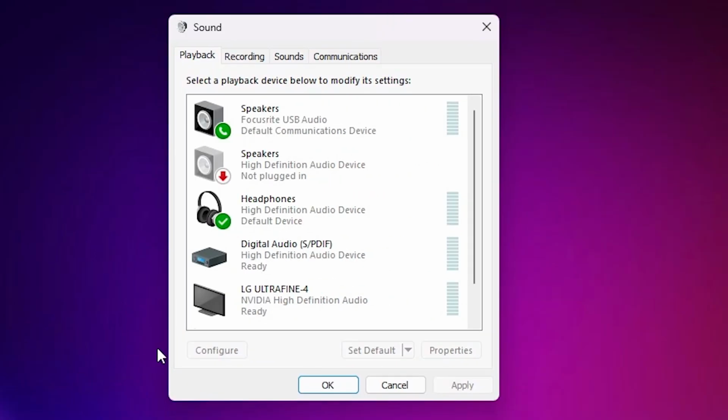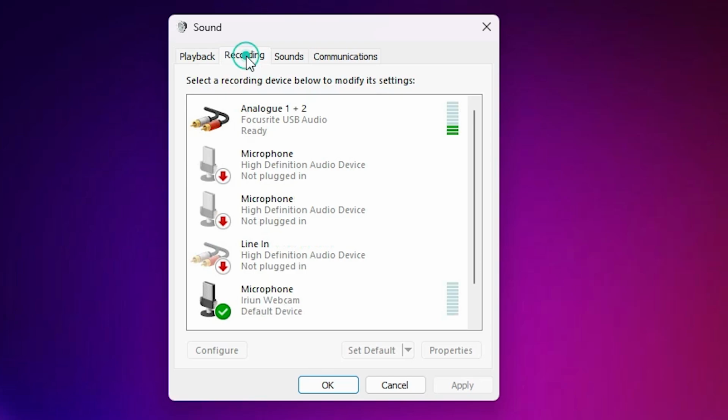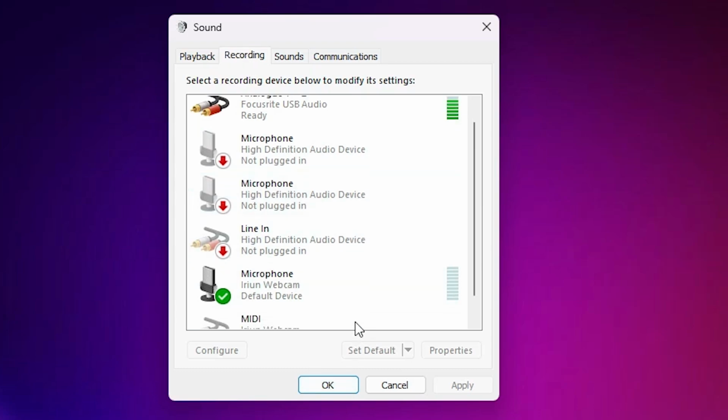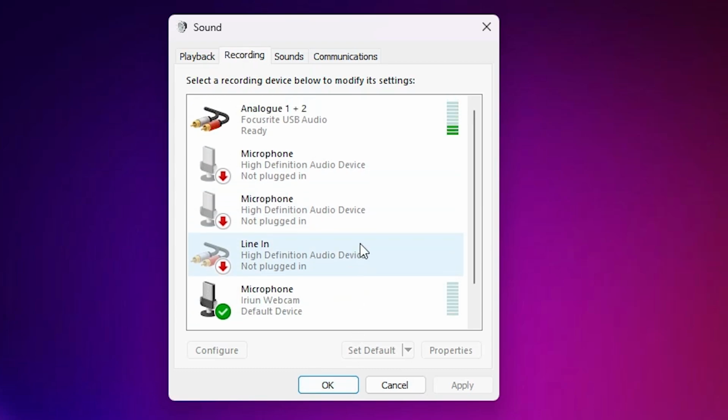In the sound window, we find many options. Here we find playback, recording, sounds and communications. Go to the recording. In recording, here we find many devices. If you install many kinds of devices or any other things, then these recording devices appear here. And make sure this Analog 1+2 or Focusrite USB Audio is set as the default.